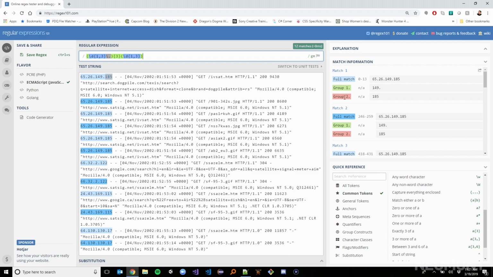But wait, Professor Krebs, we don't really want to treat this first group as its own value. And I agree with you, we don't. In JavaScript, there is a way to create what's called a non-capturing group. In fact, if you look over here in our quick reference guide, we've been looking mostly at the common tokens, but that's not the same thing as all tokens. And you can see that we have general tokens and anchors and meta and all this other stuff, right? There's also group constructs. Let's click on that for a second.